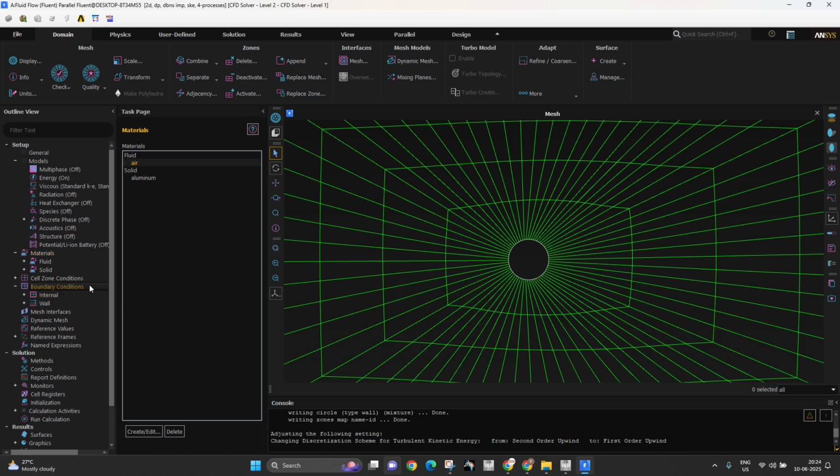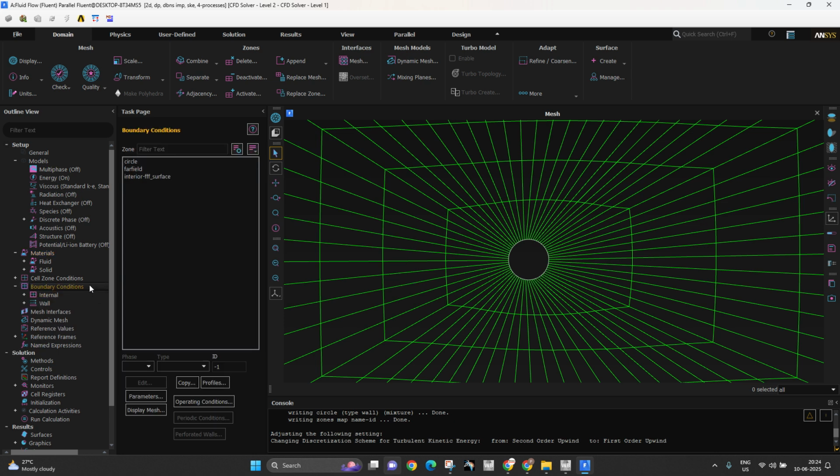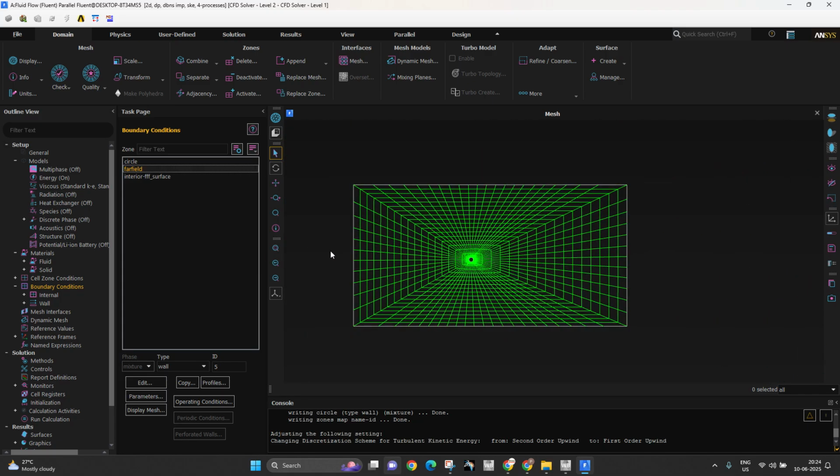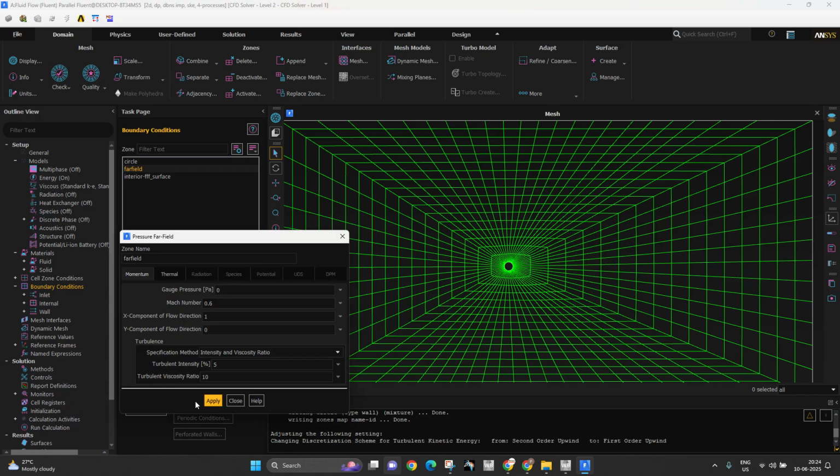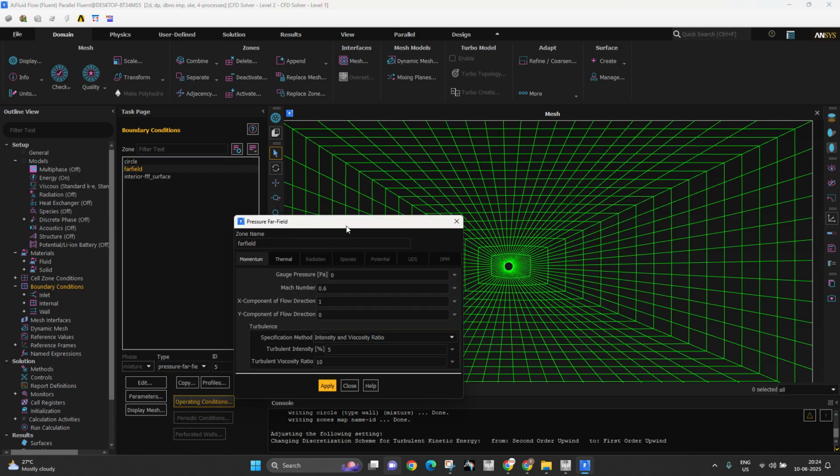Now this is the most important part. It is called boundary conditions. So here, click on far field. There's the airflow coming in, the far field. So name it as pressure far field. Here, it will ask you a couple of questions, basically in terms of values.